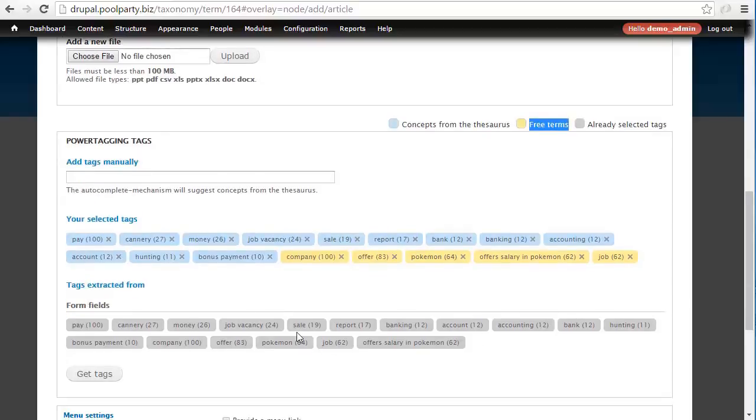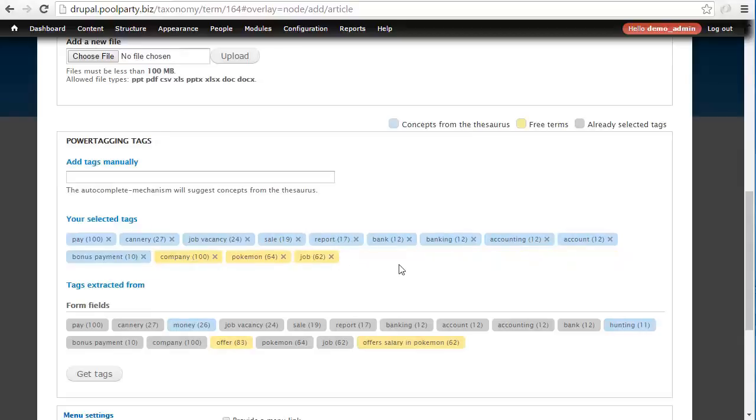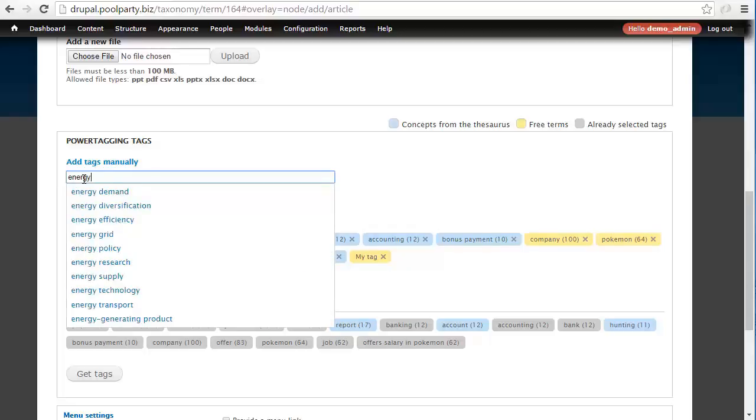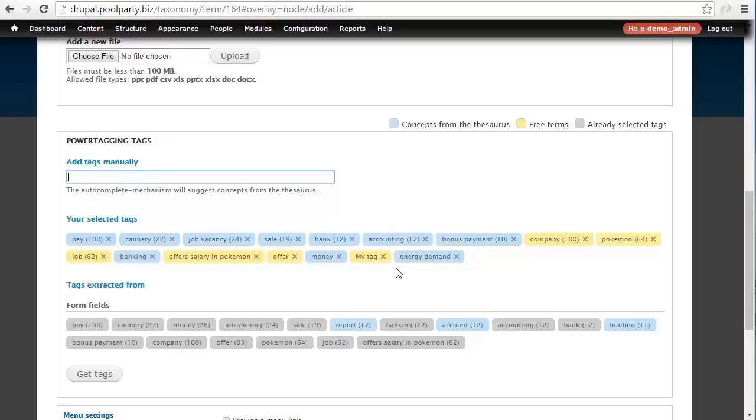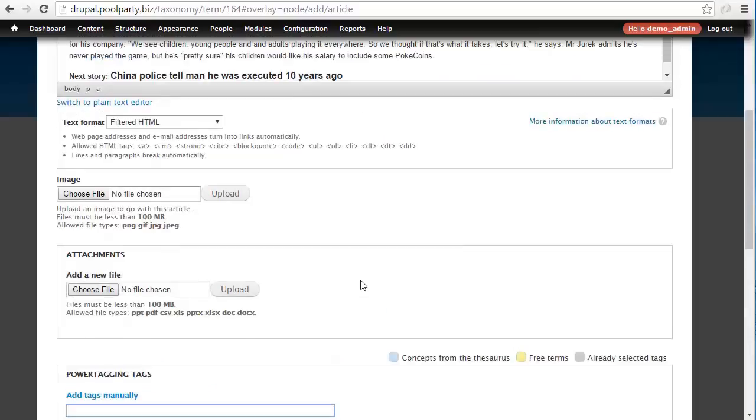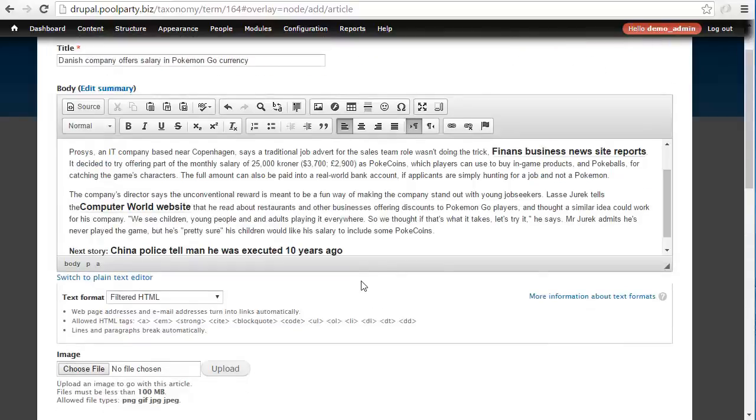Down here you see the exact same annotations in gray, and they are just used for a nicer way to select which annotations we want for our text. I can also, of course, input my own tags manually. They will look up like this, or I can take advantage of a nice autocomplete where the concepts are coming directly from the Eurowalk thesaurus, and annotate the text. And this would be PowerTagging for Drupal.